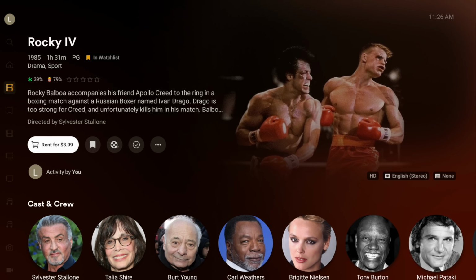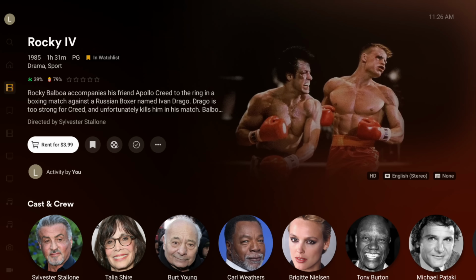Most movies, older ones, are about $3.99. Some of the newer films are $5.99. I did see a movie that's currently out in the theater, ISS, which is currently renting for $20. So the price will vary, I think, based on the age of the film and what the studio wants to charge for it.